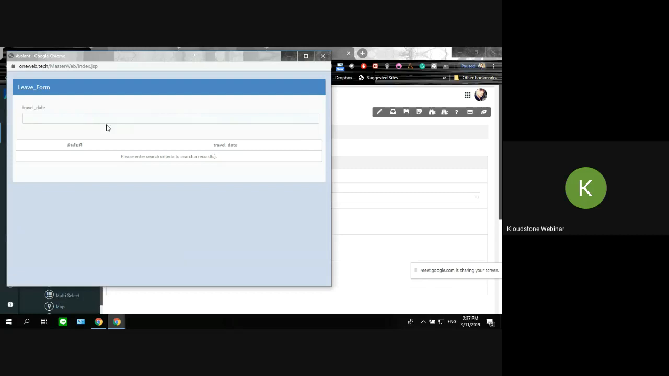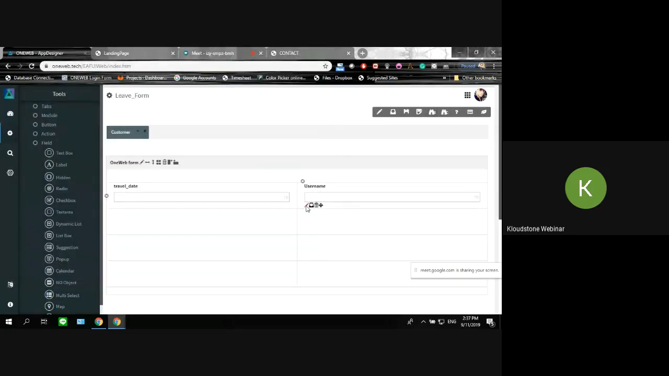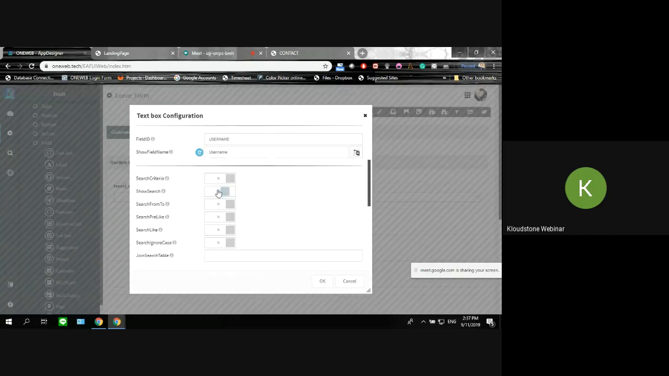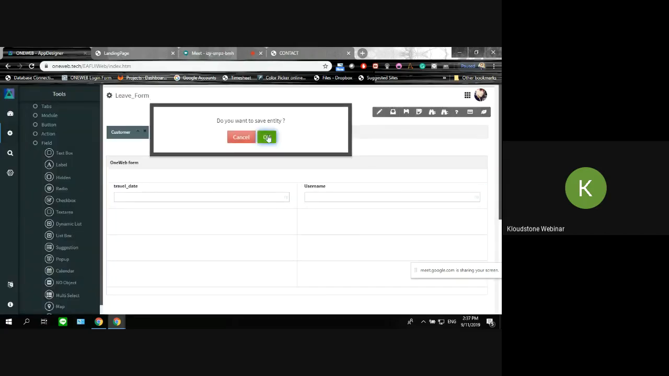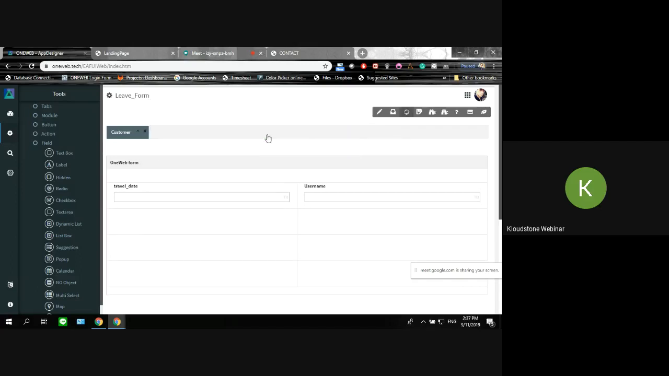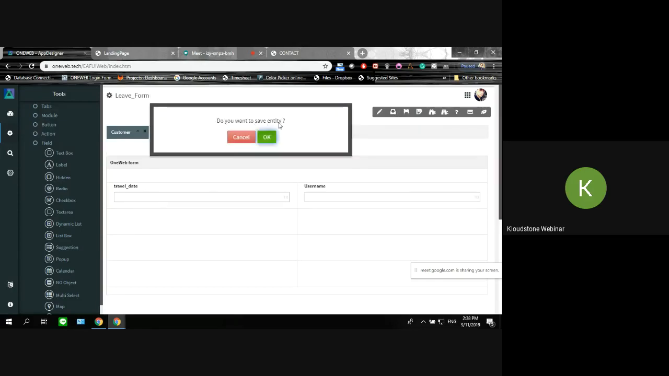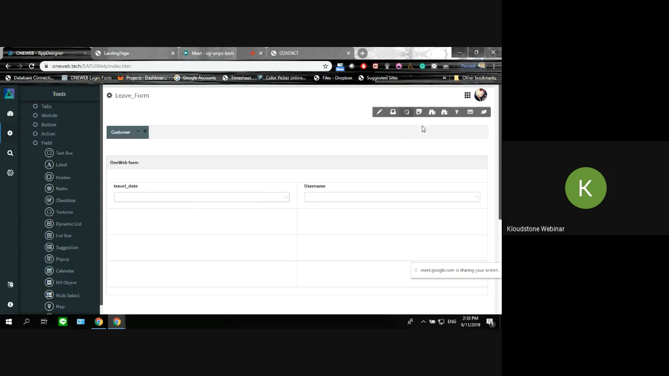As you can see, I built the travel date and it shows the travel date. If I go to the username and add the search here, because if you enable show search, it will start to come up. You have to save it first. Once you save the whole form, we call it an entity. That's why once I save any form, it says, do you want to save entity? The whole form is called an entity.